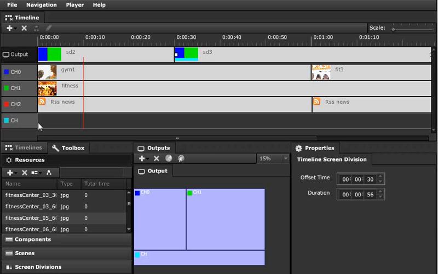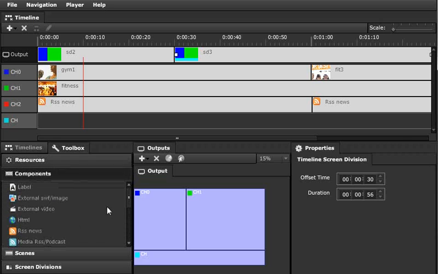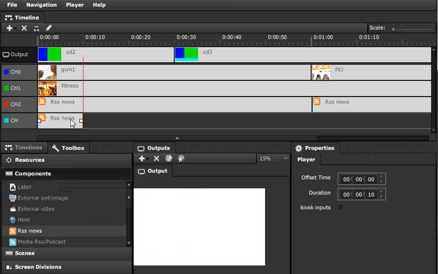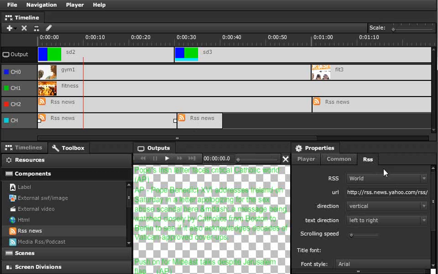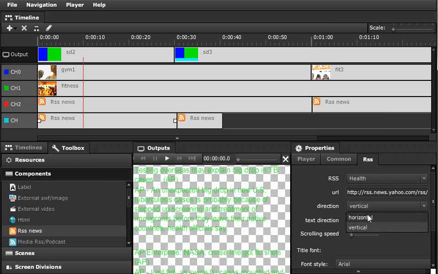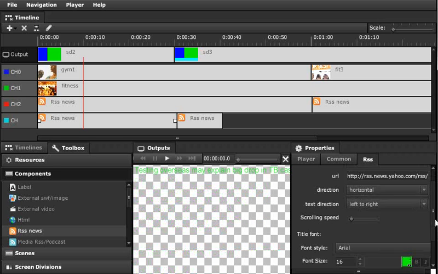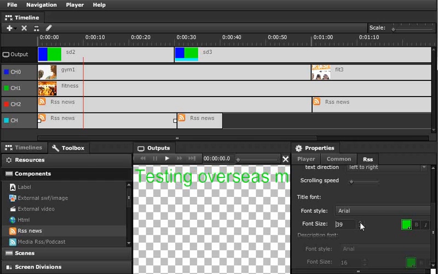And I don't have any resources yet on my light blue channel, so let's go ahead and add some resources. This is a fairly narrow screen division, so we're going to put News RSS right here. And for the first 30 seconds, we are going to double click on it to load up the properties. So we're going to set health news for the first 30 seconds, and we're going to set this as horizontal and increase the font size and the color.